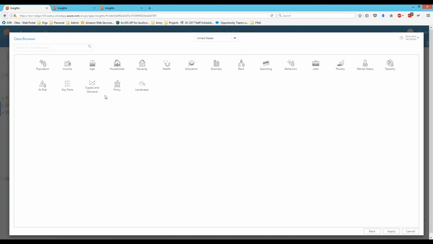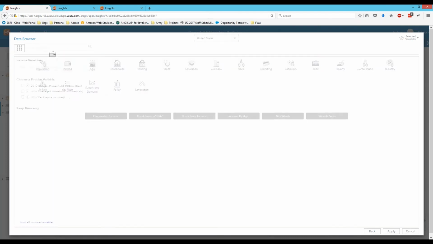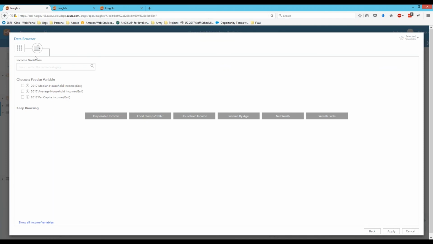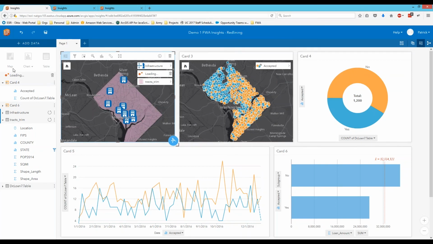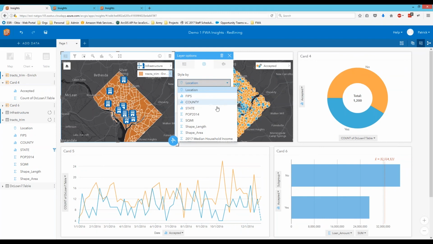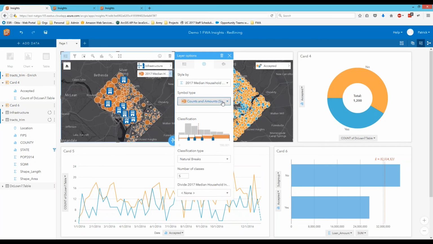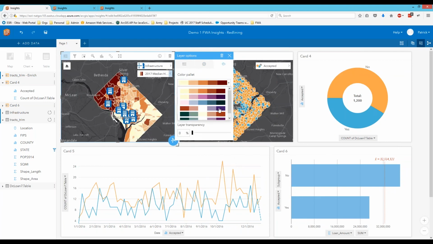As a financial regulator, I want to look at some sort of income levels for DC, and I want to relate that to whether these loans were being accepted or denied. So looking into the category of income, I can see that I have the 2017 median household income as a variable. I'm going to append that onto the census tracts and click Run. So now I have a new layer within this map, and I can symbolize by that specific layer. One of the options to style by is the 2017 median household income. I'm going to change the symbology type to counts and amounts by color and update the symbology to see areas above and below the average.